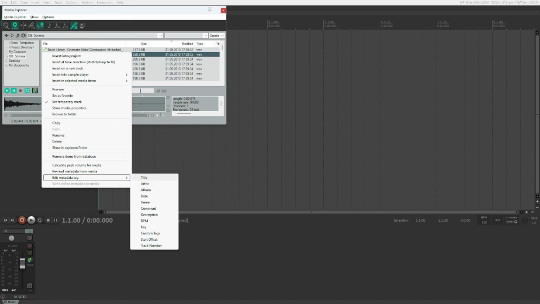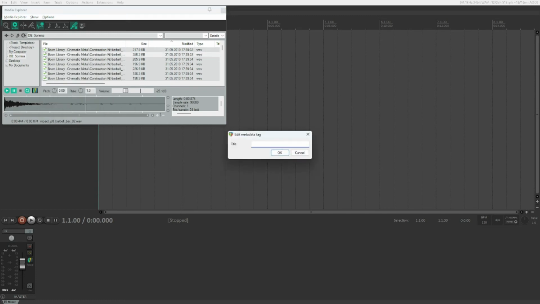Title T. And in there we have a list of all the metadata that is available, which is title, artist, album, date, genre, comment, description, BPM, key, custom tag, start offset, track number. Title T. And that's it. As soon as you hit enter on one of those, like on title for example, edit metadata tag dialog, title, edit blank, you get an input box.